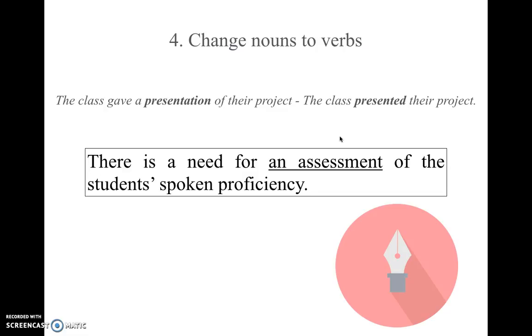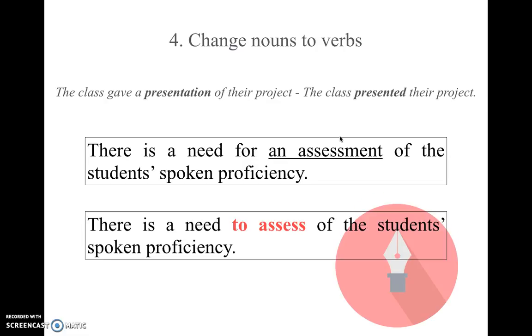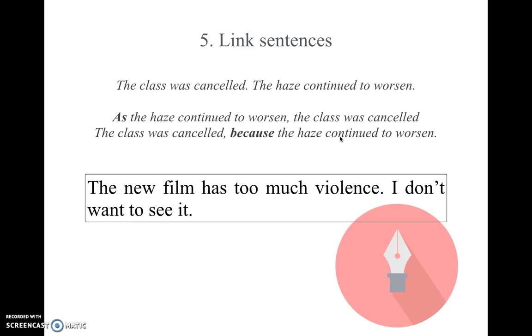There is a need for an assessment of the student's spoken proficiency. There is a need to assess the student's spoken proficiency. Sorry, I made a typo over there. I put assess of. It should not be that. Okay, so again, a nice way of changing something simple in the text. Not just synonyms of words. You can change the voice, and you can change nouns to verbs and verbs to nouns. If you use nouns, it sounds a little more formal. But if you use verbs, it's okay too, but it sounds a little more casual.